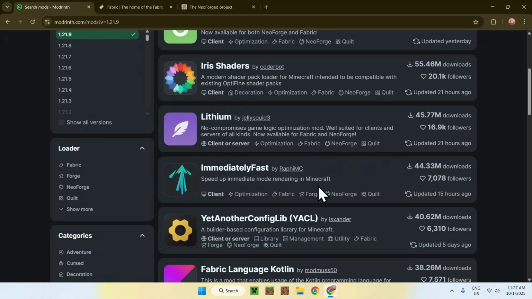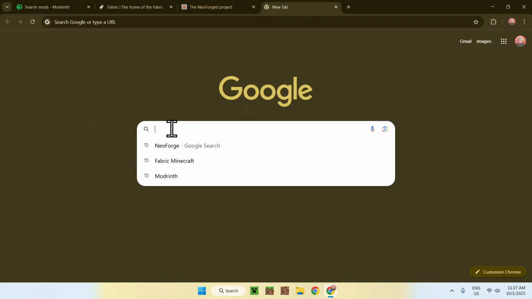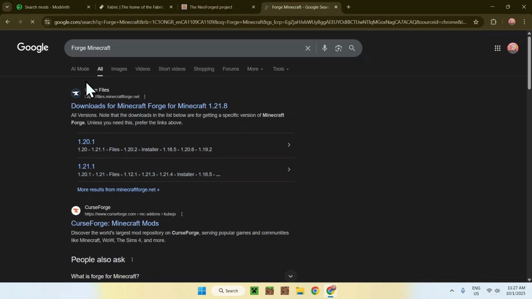If we go with Forge, for example, Forge is closer to NeoForge than Fabric. So if I search Forge Minecraft, here you'll find a couple of websites. So we have CurseForge and Forge Files. The difference here is that CurseForge is an app and basically an alternative to Modrinth. And here we have the actual files for Forge. So for example, we have files.minecraftforge.net for the actual website.